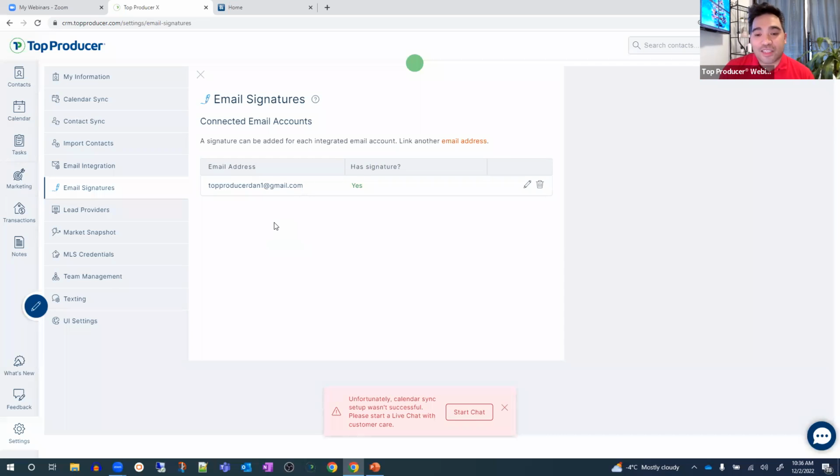And you can even see those sent items from your phone. It's not just going to be in your Top Producer. So if, let's say, you're on your laptop in the office, you send out an email from Top Producer, and then you go out in the field, you can actually go to your phone's sent items, and you'll see that same email that you sent from Top Producer in there. So you're not missing a beat.